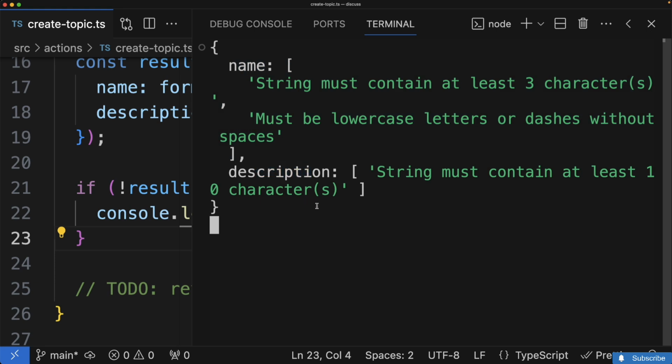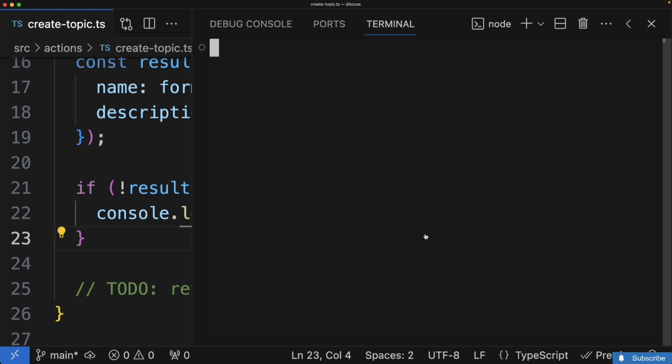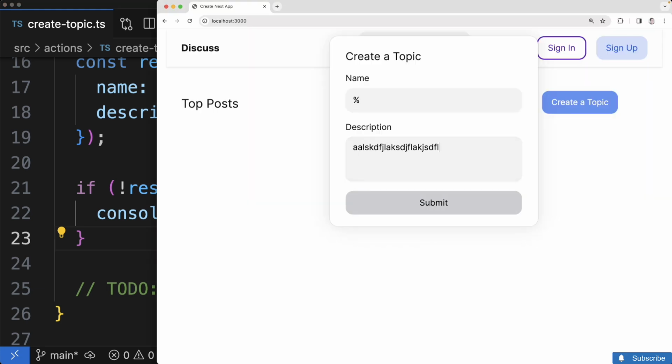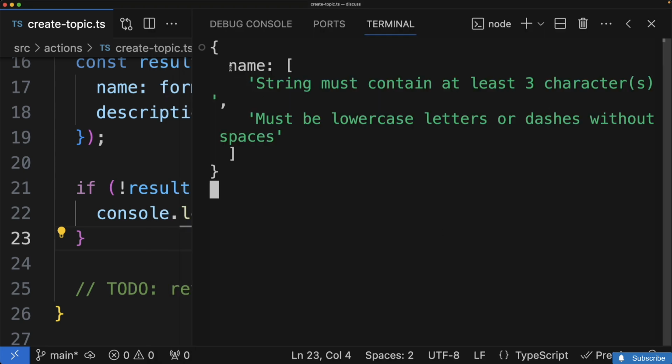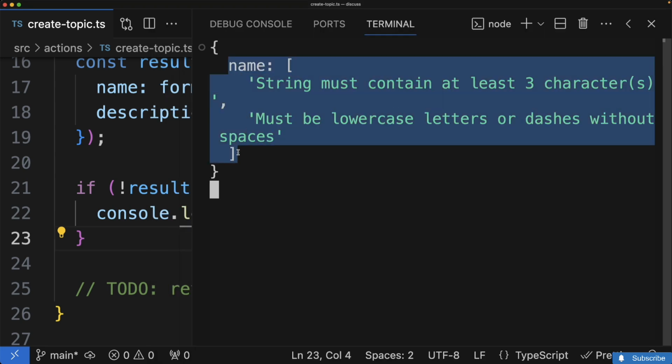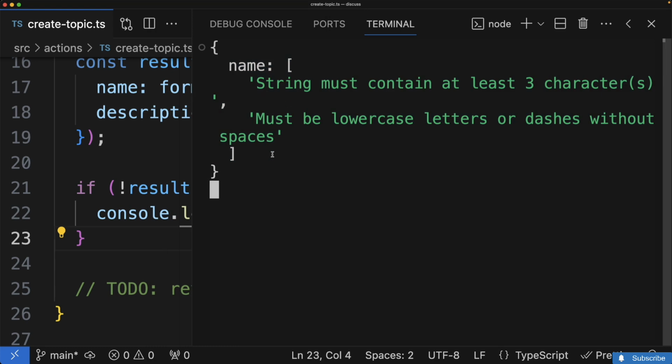If we pass validation on one of these fields, then that field is just not going to show up in this object. So for example, if I put in a valid description here and submit, now I'm only going to have a name property. So I get just a name with an array of strings telling me what I need to do to fix this thing up.